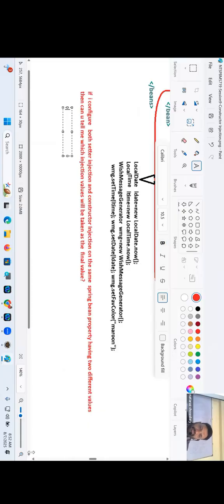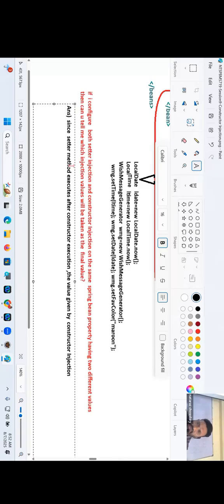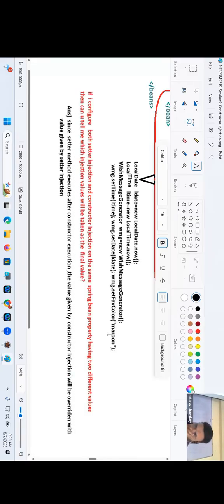So what is the answer, guys? Since the setter method executes after the constructor executes, the value given by constructor injection will be overridden with the value given by setter injection. Are you getting my point?